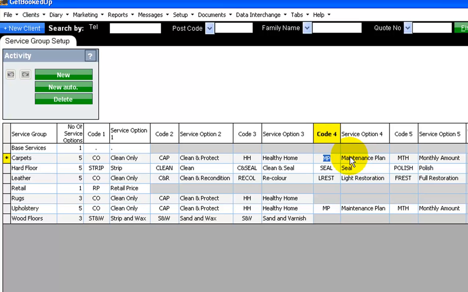So by doing it this way and creating service groups for each of the type of items that you clean, you can offer different service options for each different type. So obviously that makes sense for carpets to do clean only, clean and protect and a healthy home option. But if we just have a look at the hard floor one next, you wouldn't usually do clean only, clean and protect. That wouldn't usually be the description that you'd have for the service that you provide.